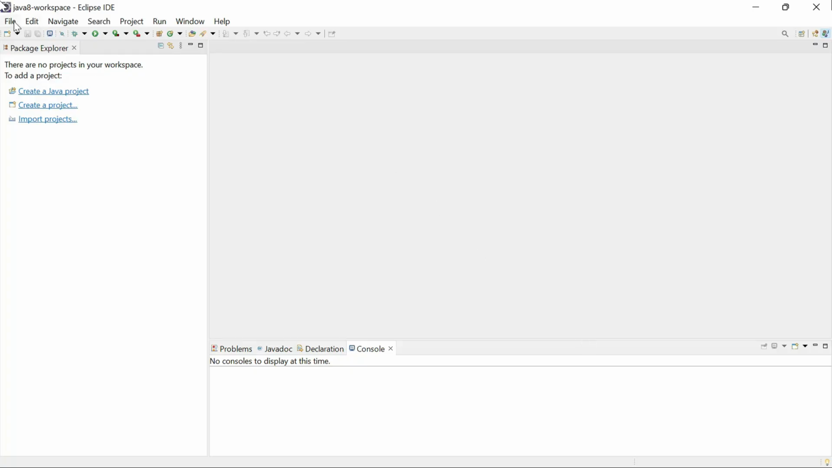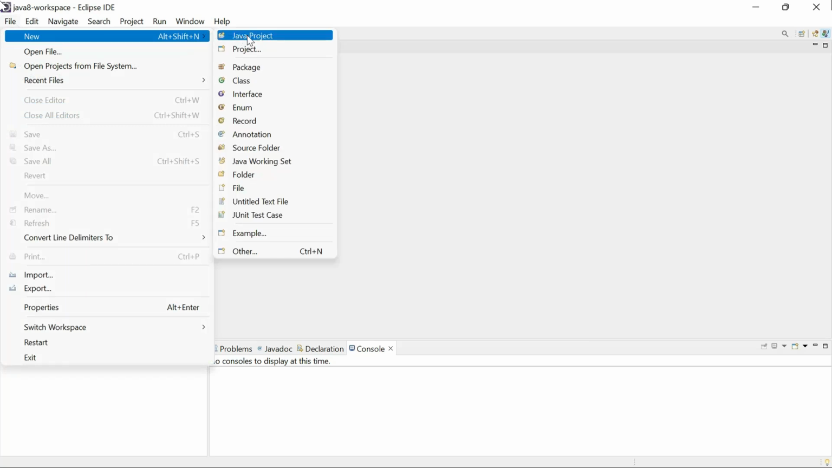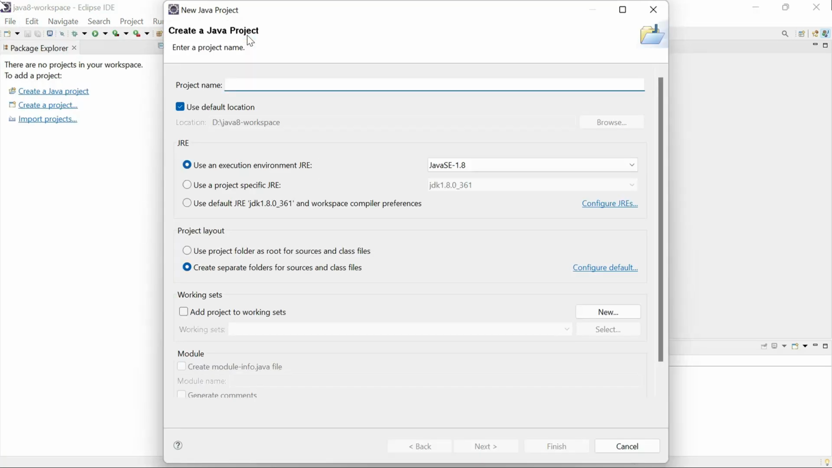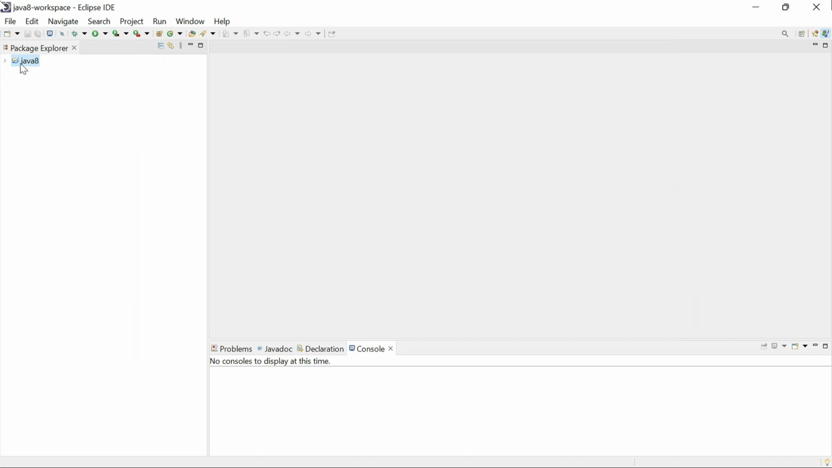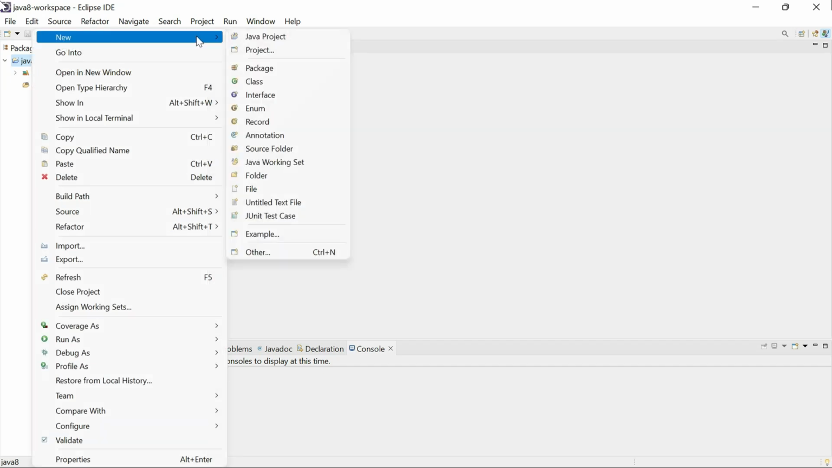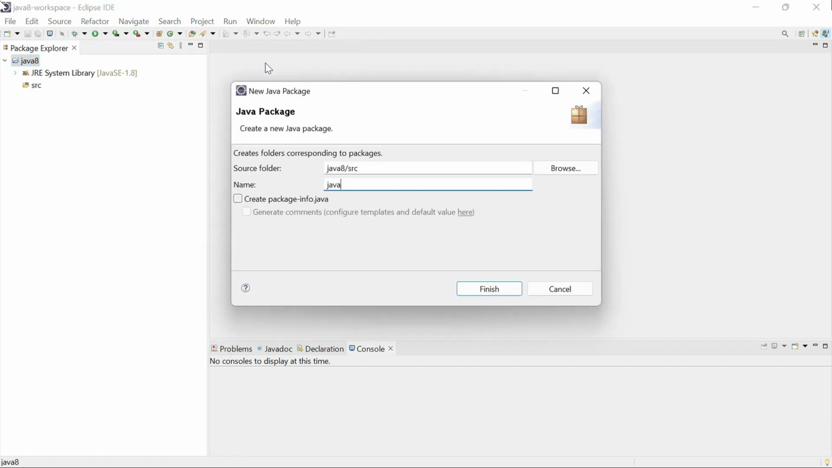So let's do it in our Eclipse. In our Eclipse, I am going to create one project and the name of the project I am giving as Java8. Inside this project, I will create one package, and inside this package I will create one class. Inside this class, for each example, I will create two methods with name imperative and declarative. The imperative method will have the program in imperative style and the declarative method will have the logic in declarative style. So let's start.